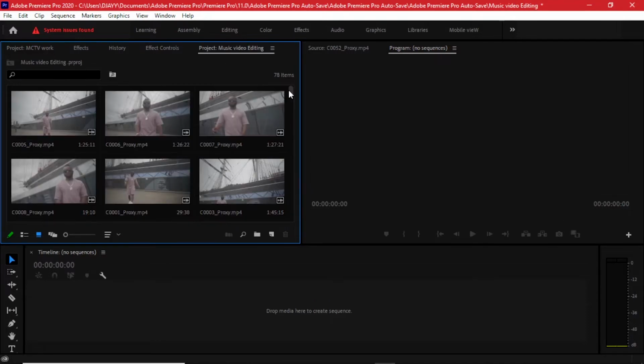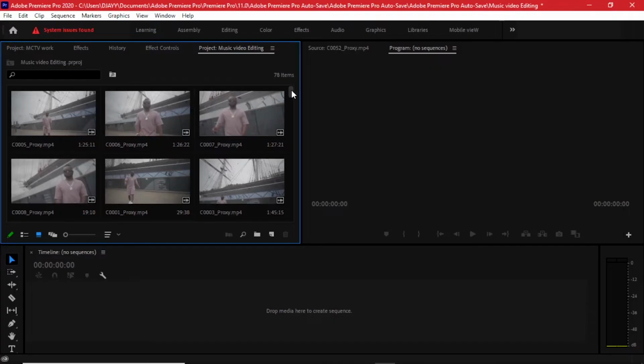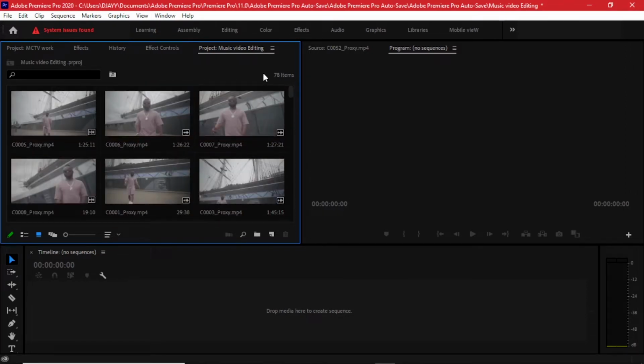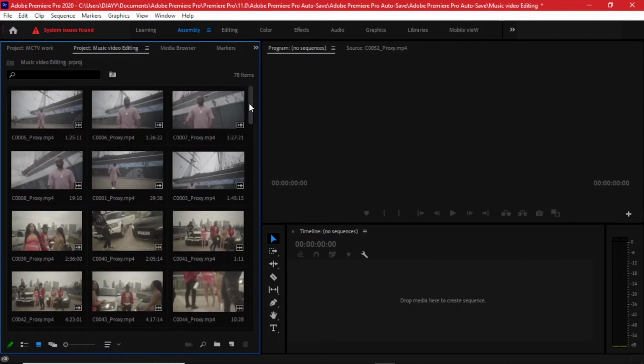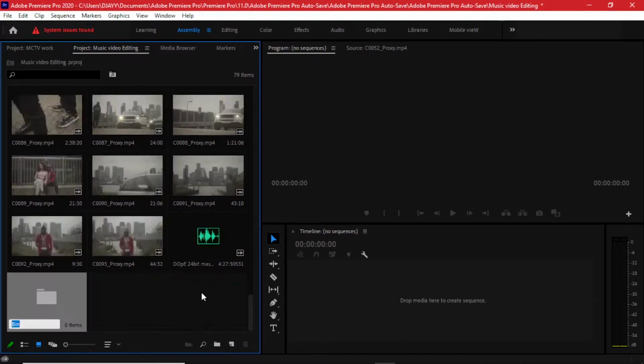The first tip that I have for you is to organize your files into bins. Now, looking at my project bin, it's very hard to start with a project bin like this one. The best thing that I would advise is you can go onto your assemblies tab, or you can use it just as it is and go to full screen. Once you've moved to your assembly tab, it's very straightforward. Create new bins whereby you will compartmentalize all your footage. I'll do this real quick.